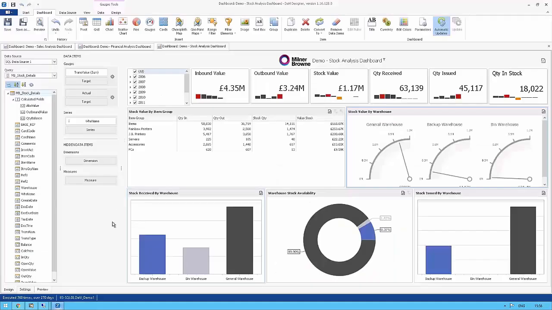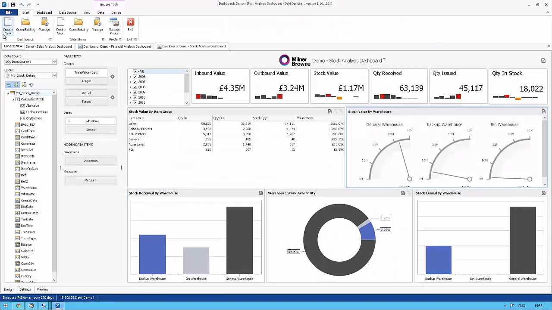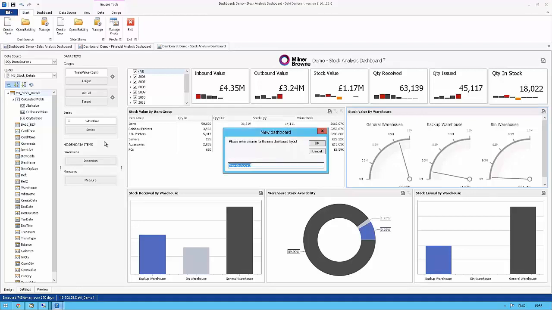So if I go back into my designer, what I'm simply going to do is create a simple dashboard based on one of the views that we will give you as part of this package. So if we start off by setting create new, I'm going to give your dashboard a name.